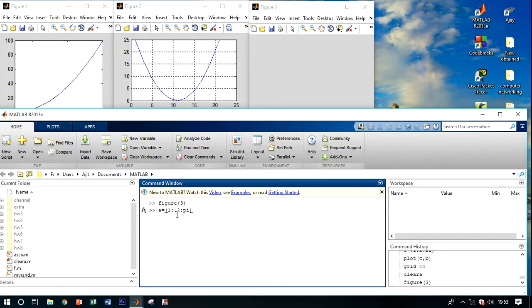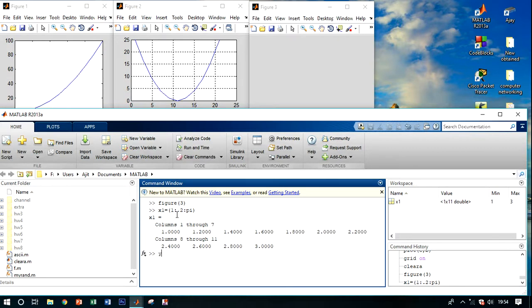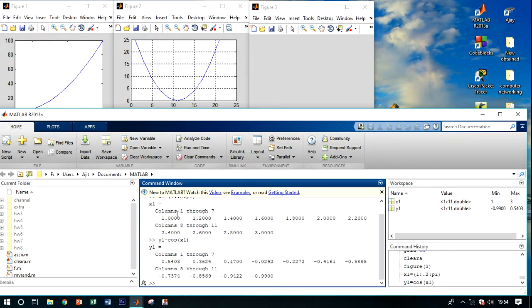Let us say x1, y1 is equal to, let's say, cos x1, and in the same way create the variable x2. But remember one thing: while using the plot command, the dimensions of both variables have to be the same. If you go wrong, then it's going to generate an error. And go up to pi.